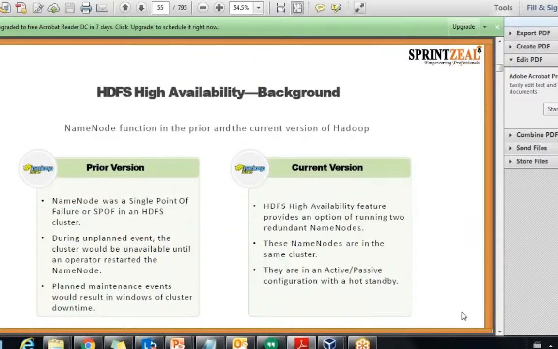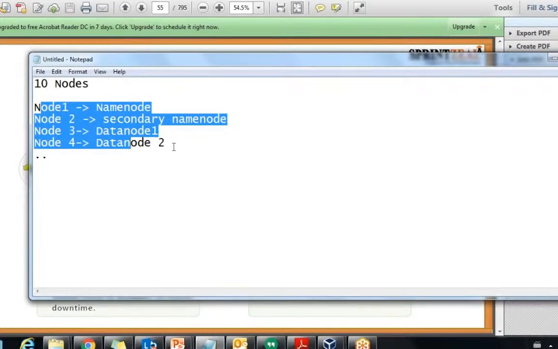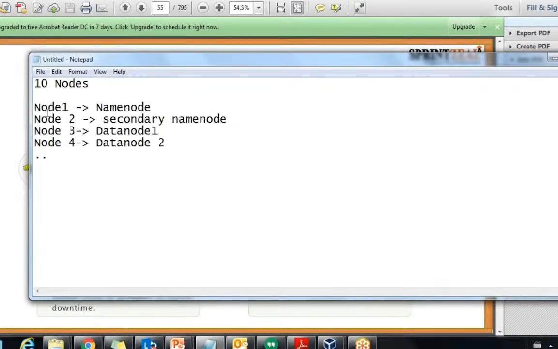Node number 1 is dedicated to the name node. Node number 2 is dedicated to the secondary name node. You don't have two nodes for the name node: one node for the name node, another node for the secondary name node.